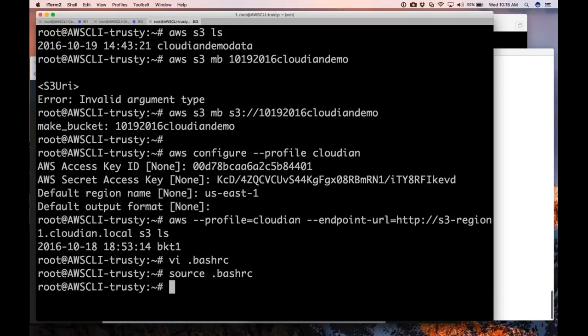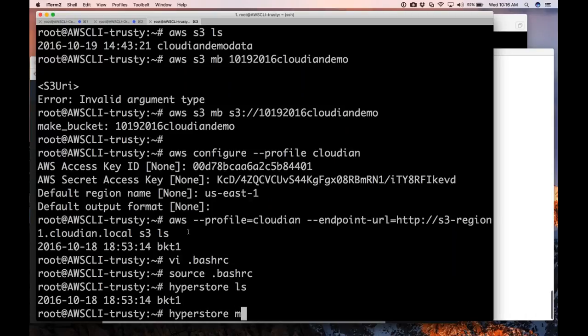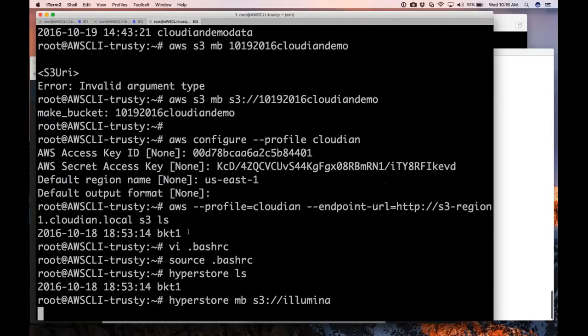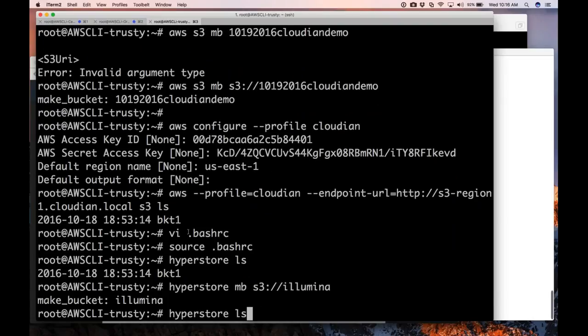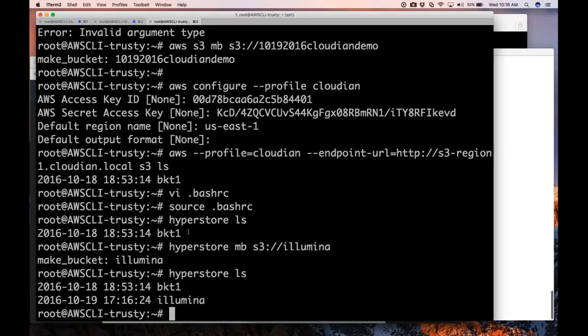And now, watch what I can do. Instead of typing this long command up here, I can type in HyperStore. In fact, I can even hit Tab and use autocomplete, and now ls. And now I can list that same bucket. In fact, I can do HyperStore mb for make bucket. Again, whenever I'm working with S3, I've got to type in s3://. And then I can do Illumina, because the next thing we'll do is we'll work with some genomics files. And so I can see that I've now created a bucket, and I can list that bucket.